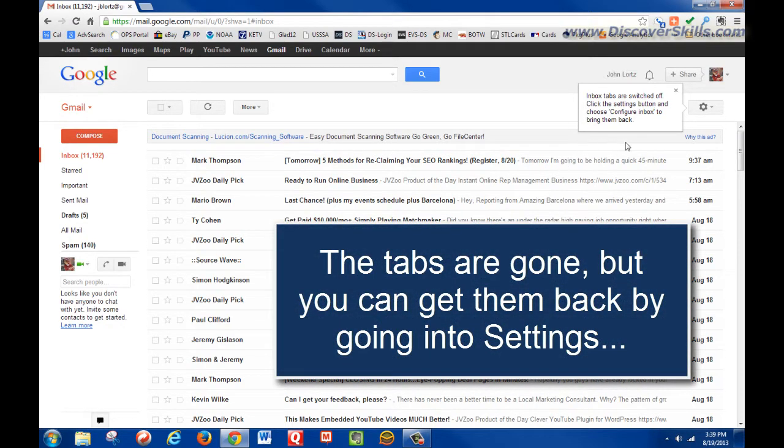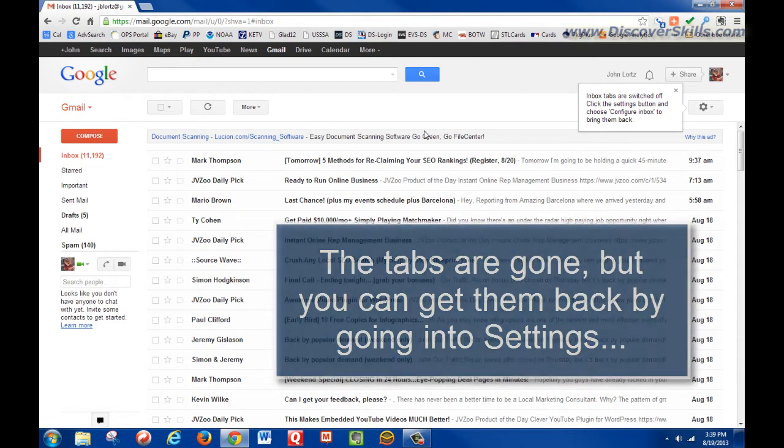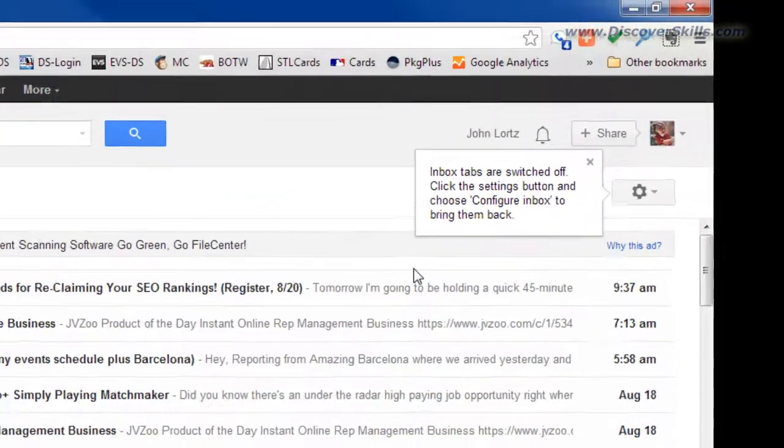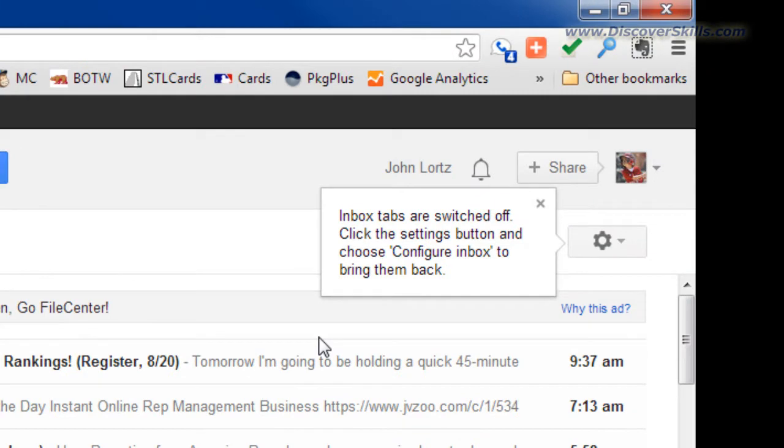Okay, now you can see here in this little bubble help that pops up, although I don't have any tabs anymore and I don't have a plus sign that I can click to go back into them, we can go back into settings here.